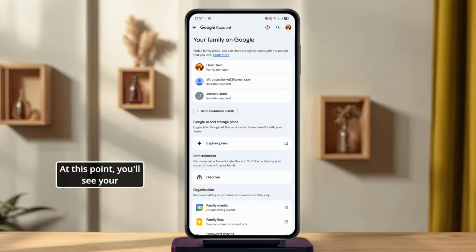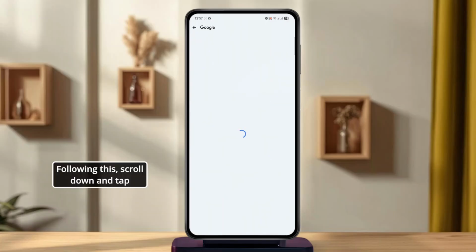At this point, you'll see your existing family group. Tap on your name since you're the family manager. Following this, scroll down and tap Delete Family Group.